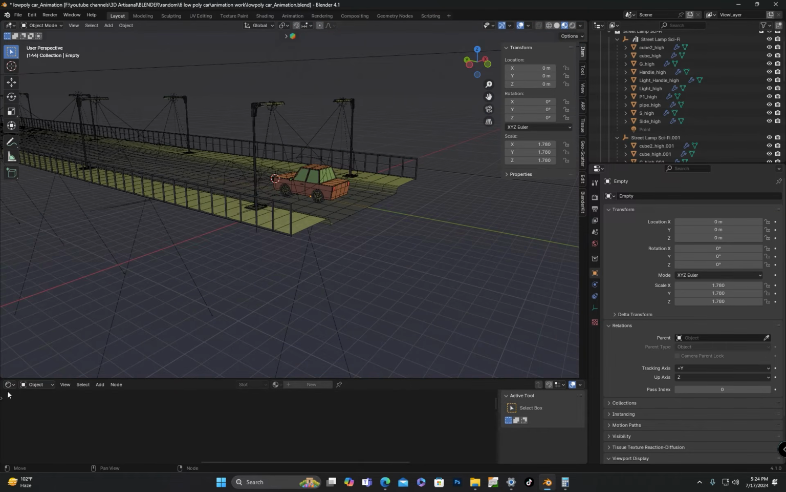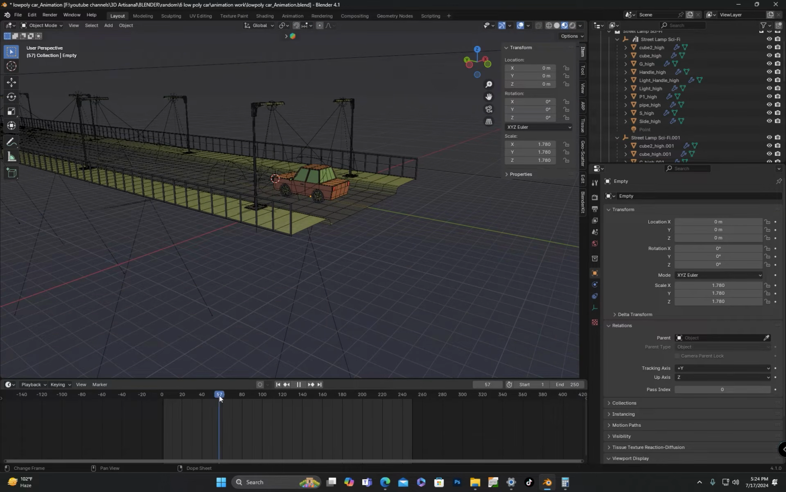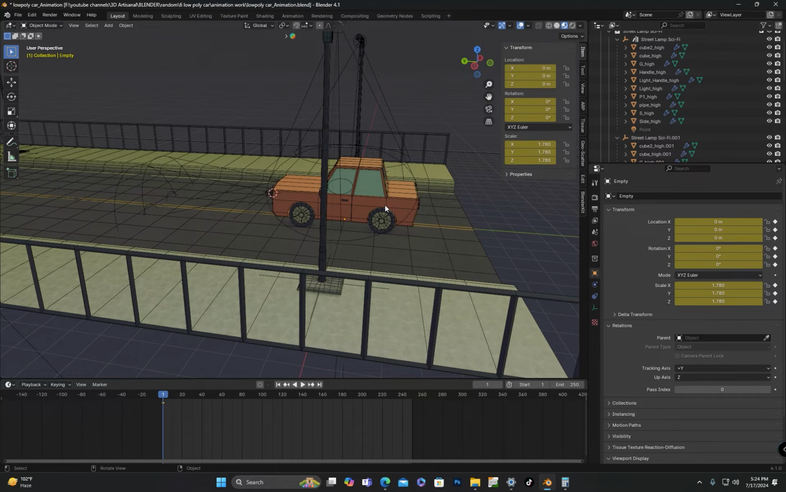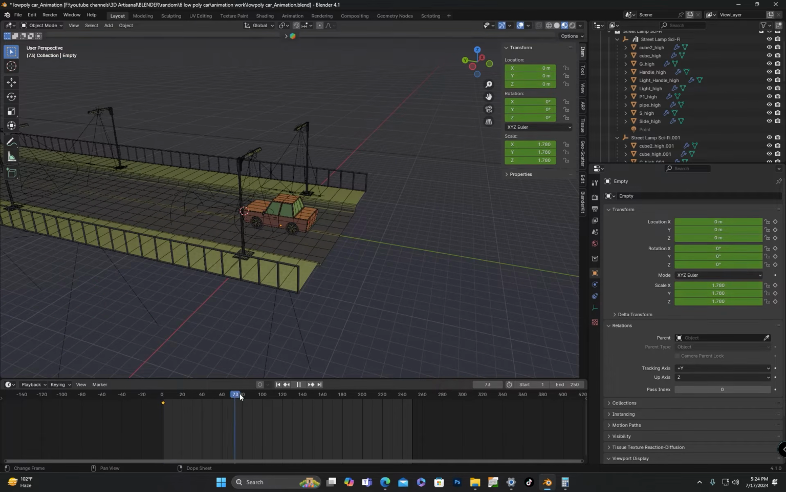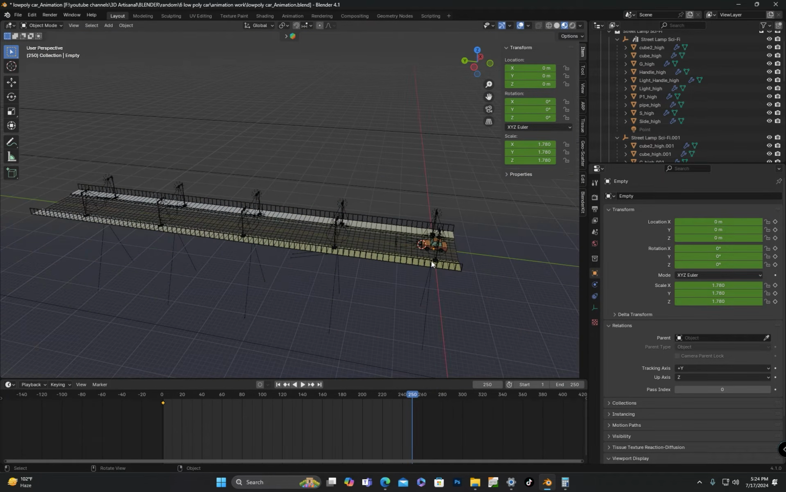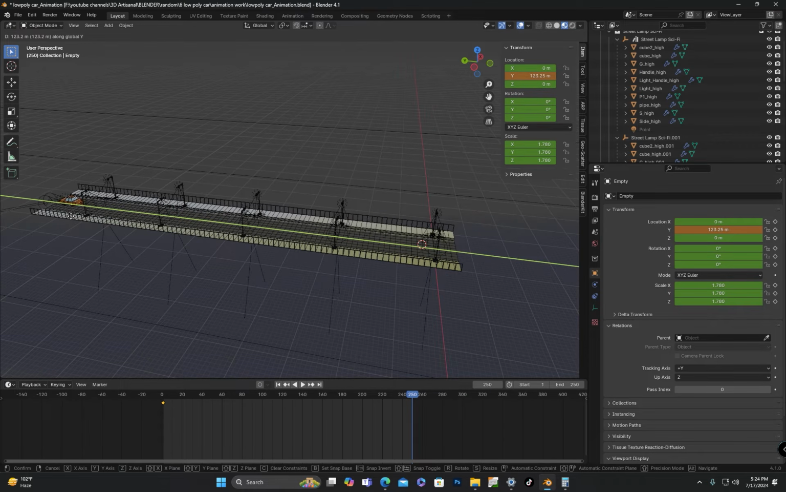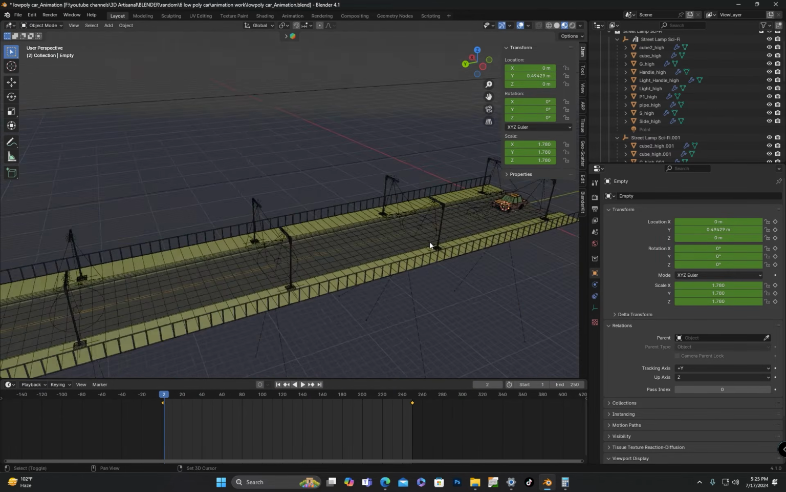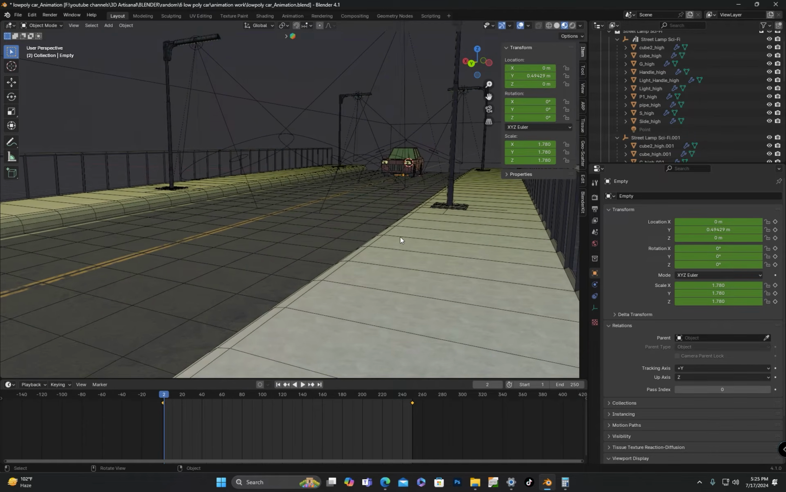For that, I will select the empty object, go to the first keyframe and add a keyframe by pressing I. Then at frame 250, I will move the empty object along the y-axis. Go back to this position and add a keyframe by pressing I. Now that the car animation is added, I will select the frames of the car's motion, press T and select linear to ensure that the car moves at a constant speed from start to end.